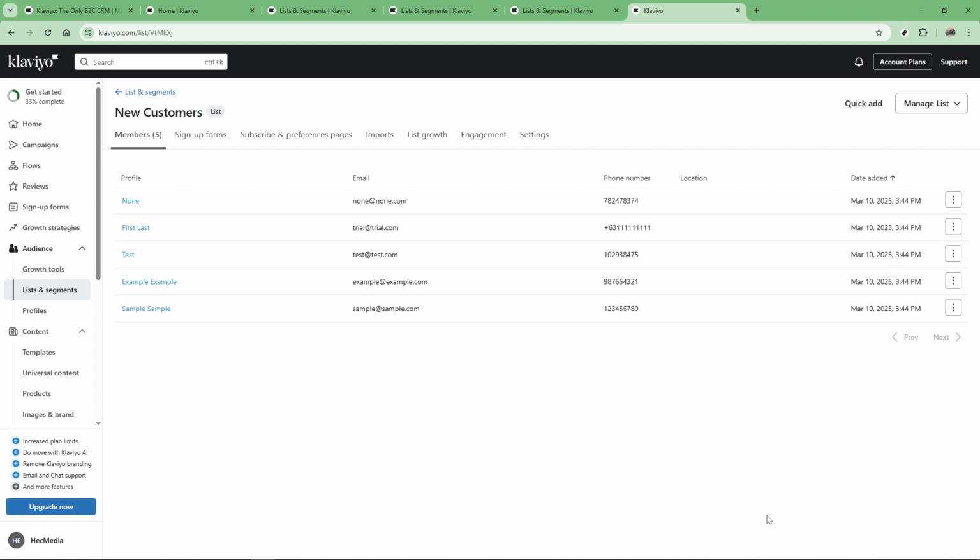And there you have it. In just a few steps, you've successfully created a list on Klaviyo. Remember, having well-organized lists can dramatically boost your email marketing efficiency, helping you reach the right people with the right message.